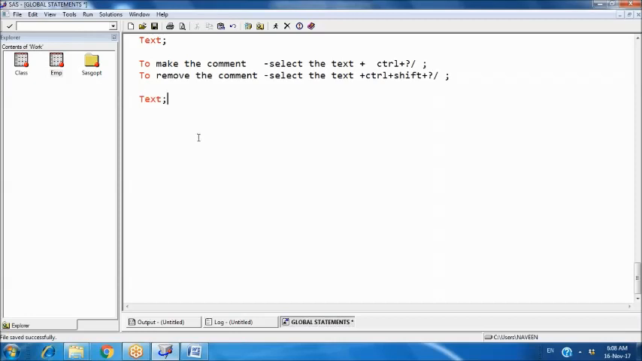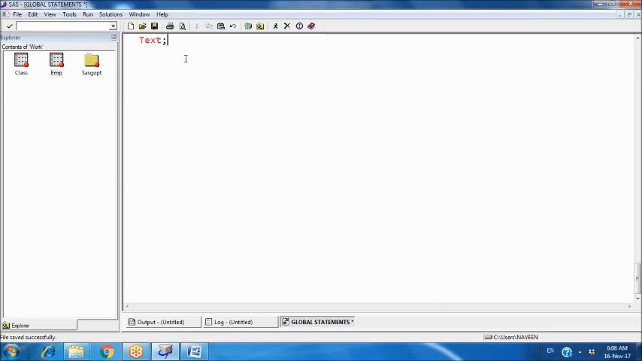Or one more way: before the text, you can write the comment statement. Like this, also you can make the text a comment up to the semicolon. That is the ending point. And this is a shortcut. Simply select the text, Control question mark; to remove, Control Shift.